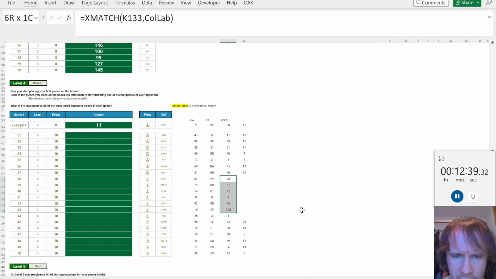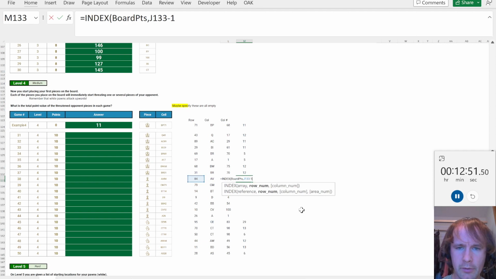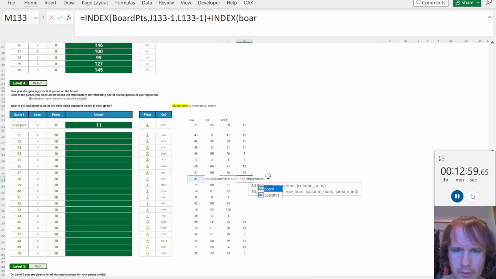Let's just double check if any of these are at the edge of the board to try to trip me up. Fine, so I'm just going to say index, board points, row, need to subtract 1 from the row, subtract 1 from the column, plus index, board points, subtract 1 from the row and add 1 to the column.